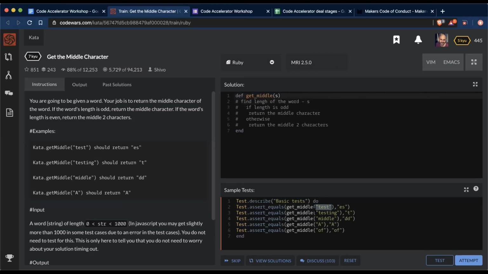So I want to find out how many characters this is. So I want to find the length of the word. And then once I found the length of it, I need to determine whether it's odd or even. So actually my next step after that, before I even think about what I do with it, is: is it odd or is it even? Determine whether the length of the word is odd or even.